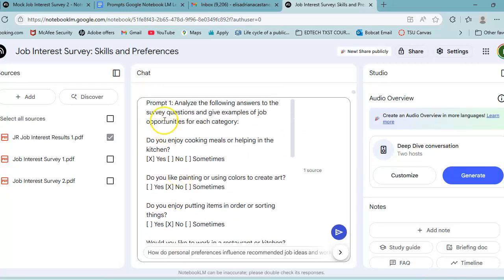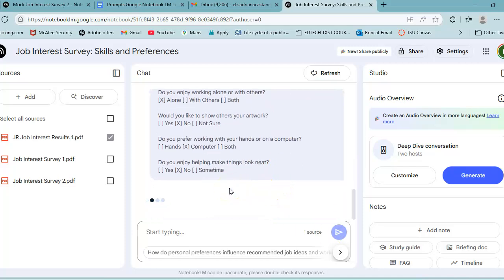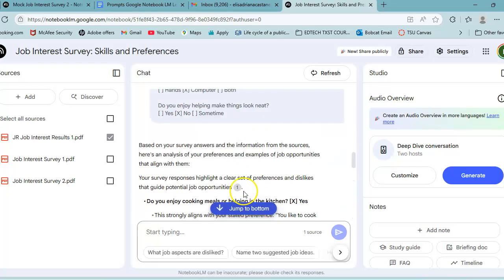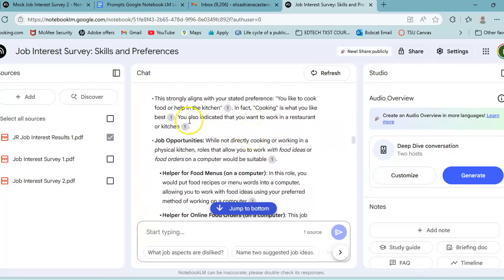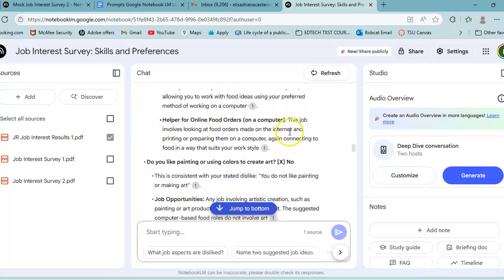And you're pretty much prompting the chatbot to say, analyze the following answers to the survey questions and give examples of job opportunities for each category. So it's going to give you different categories. And then you're going to hit send. It may take a little bit. So now it's giving you the different job opportunities depending on what they answered here.